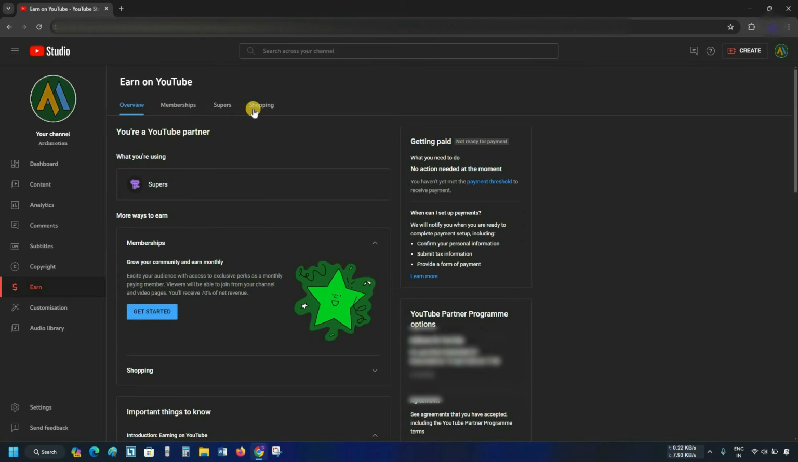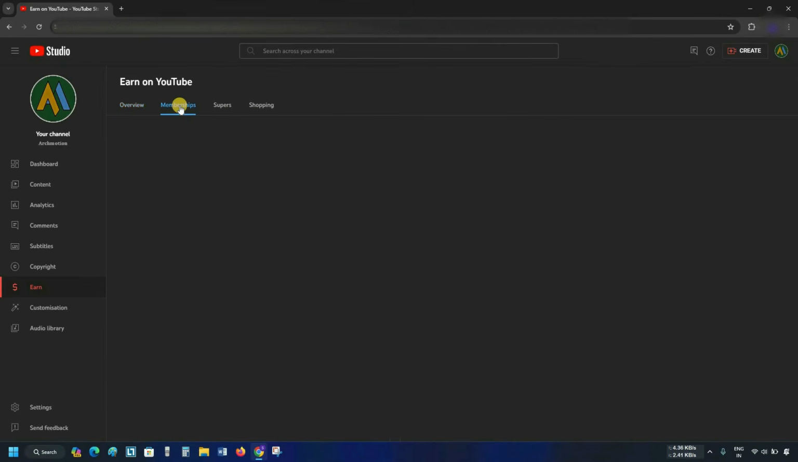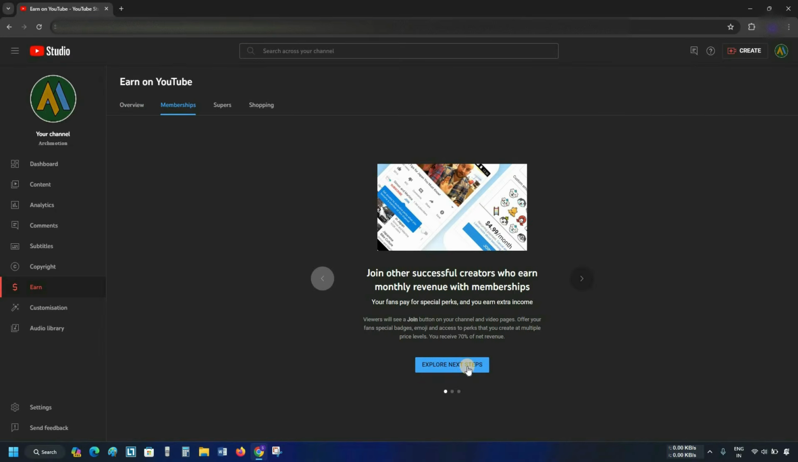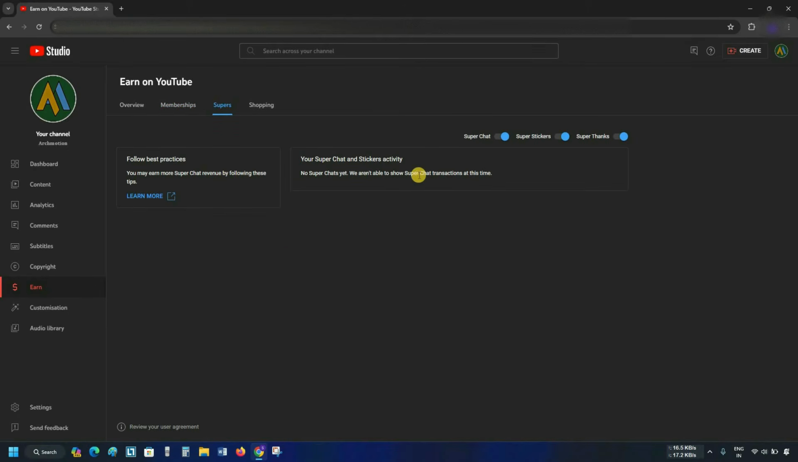Since I applied this monetization through an expanded YouTube Partner Program, only these 3 options will be available. Click on Membership. If you want to create a membership for your YouTube channel, you can activate this option from here. Next, click on Supers. From this tab, you can activate the Super Chat revenue options. Since I already activated this option, you have to activate it from this tab.